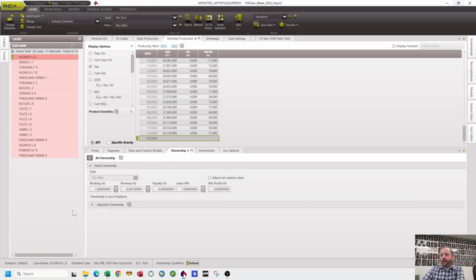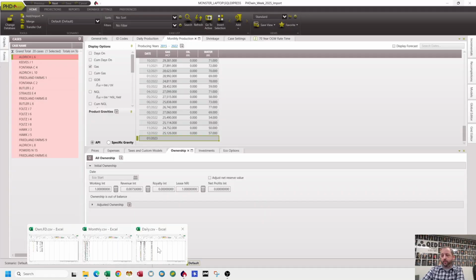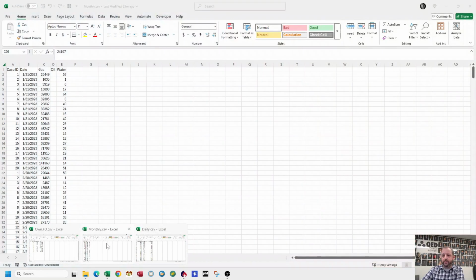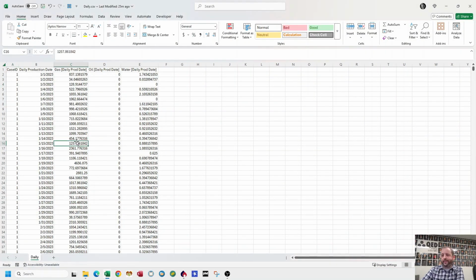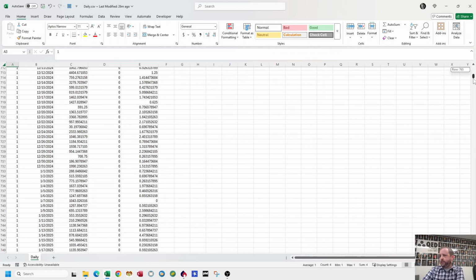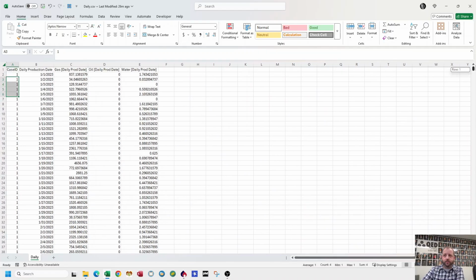So I have three spreadsheets I've already created, one for daily history, monthly history, and ownership. The daily history I have split apart by case ID for different cases. It's a PHDwin value, and I think that works best for importing. You can see it goes 1, and then we scroll down and see it change 2, 3, 4, 5, all the way up to 20. And I have date right here, so it's a daily date, so it's the first, second, third, fourth, all that. And then values for each date for gas, oil, and water.